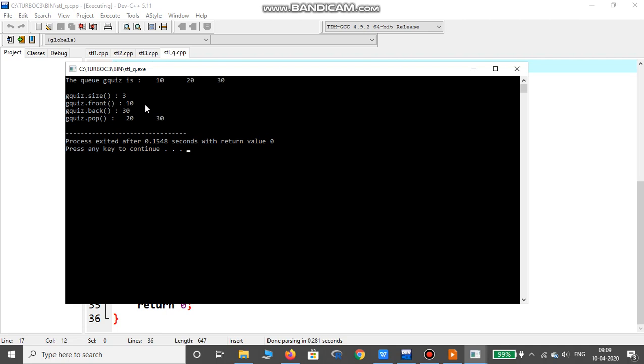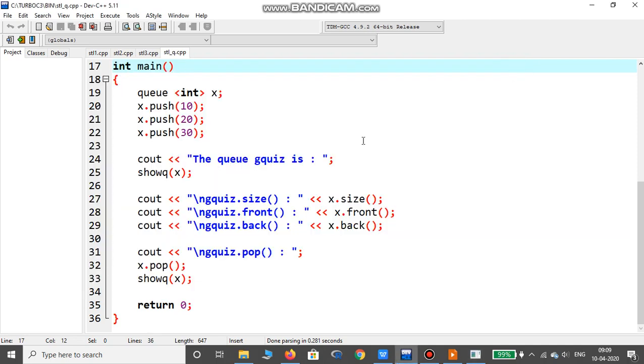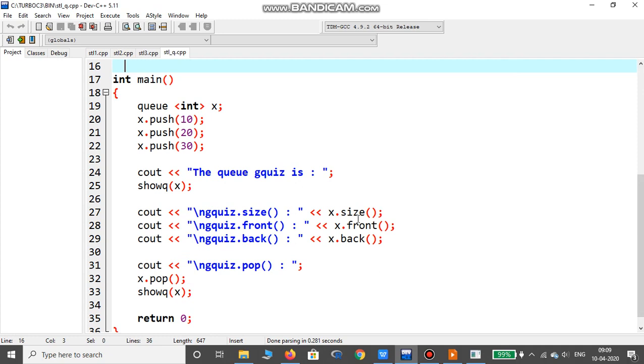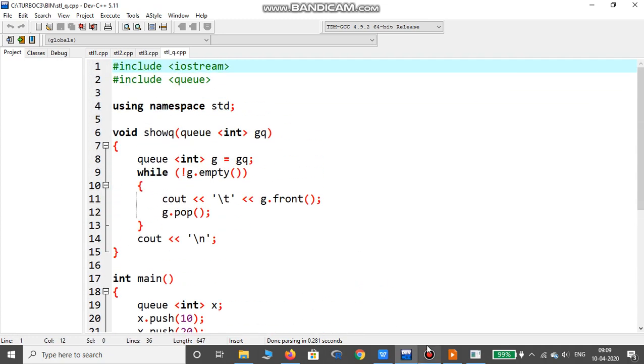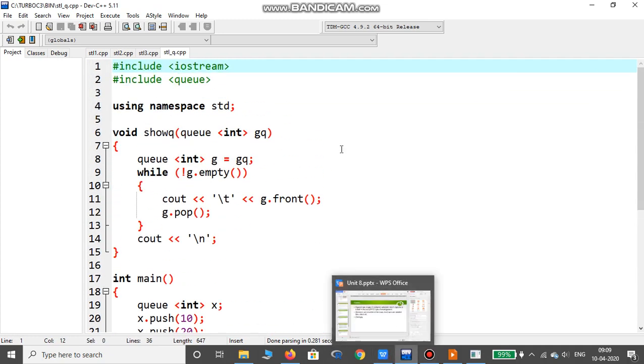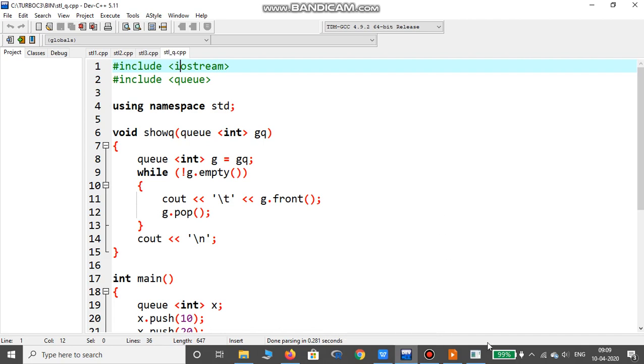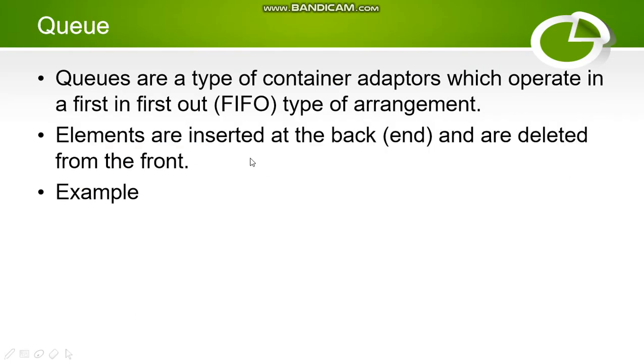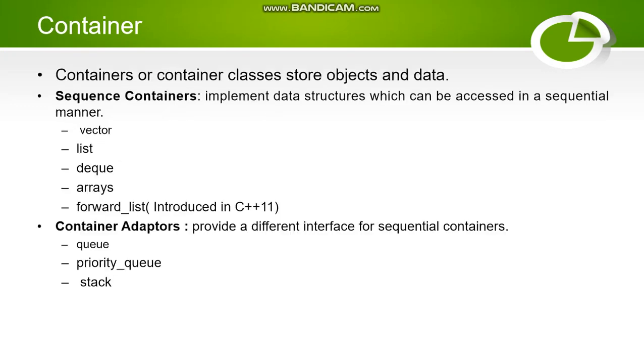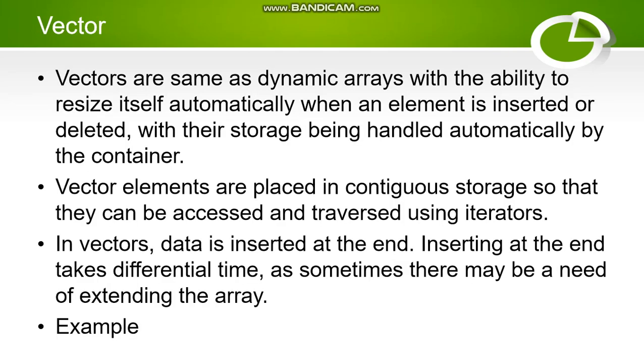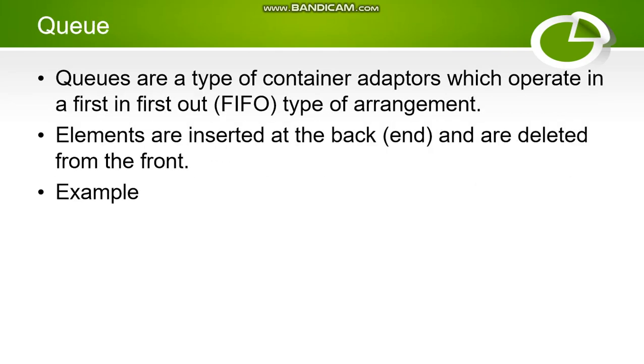So queue size, queue front, then back, then pop, these are the operations which we have used in this program. Simple program we have done. Now next, after queue, vector and queue all come under the component called container. And for that we have included the file as a vector, then file as a queue, for all these separate data structures.